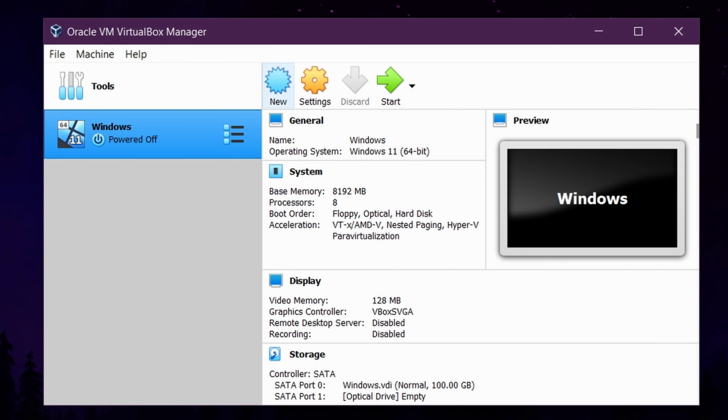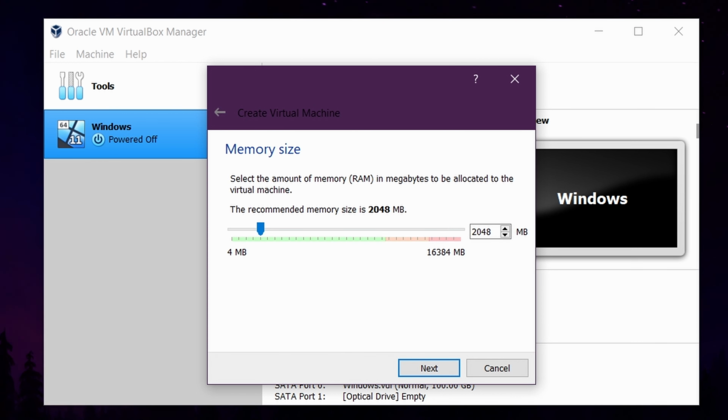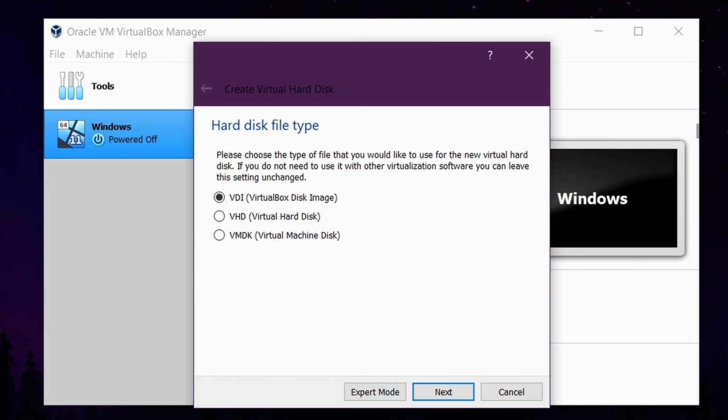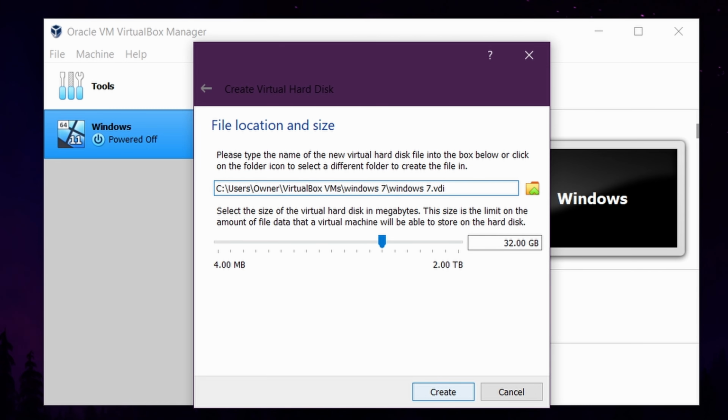Just open VirtualBox and create a new machine with the name Windows 7. If you have downloaded the 32-bit version, then change the version. For RAM, I am going for 4 GB, but you can also choose less. Since I have used Windows 7 on a 2 GB RAM PC, I know that it works well. 32 GB disk space is more than enough.